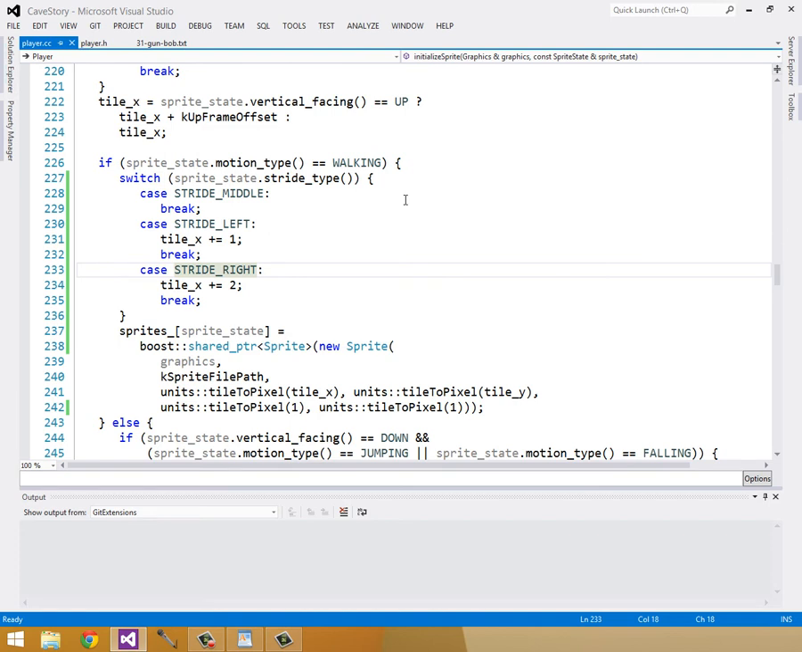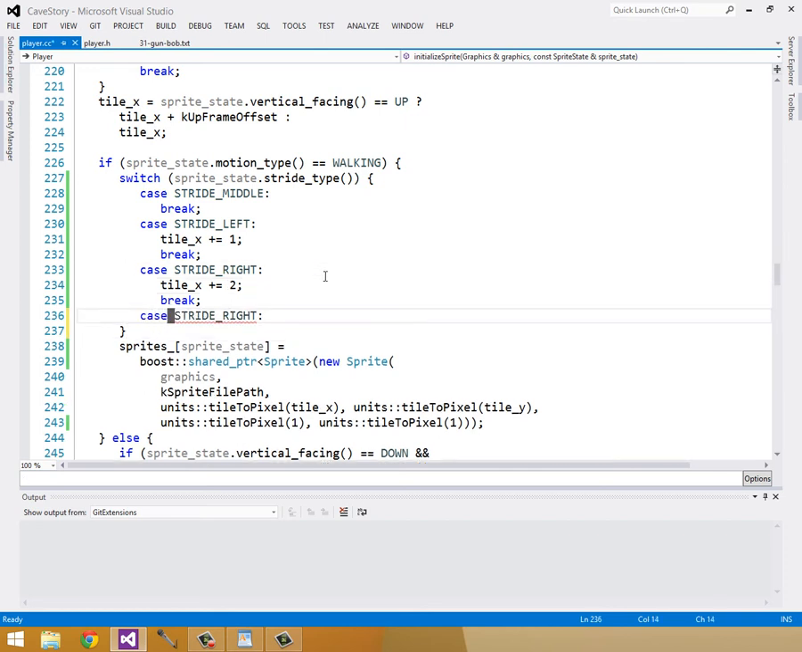So before, our animated sprite was handling all this calculation for us, but now that we are switching to a stride type, we need to actually fill this information in manually. But it's okay because we get to know at what point in the animation we're at. So case, I'll do default.